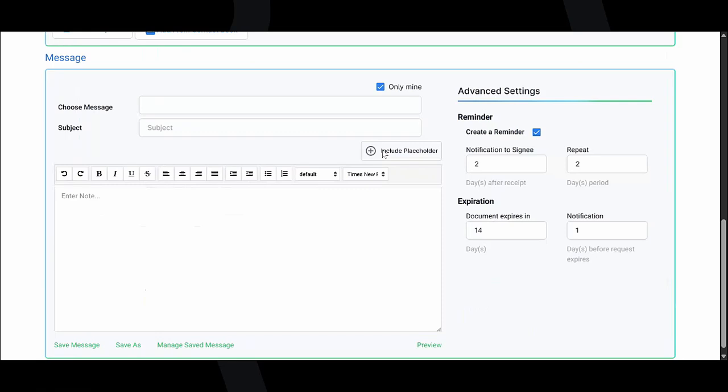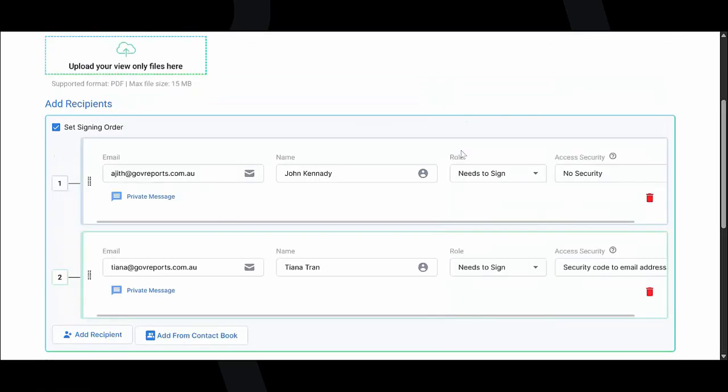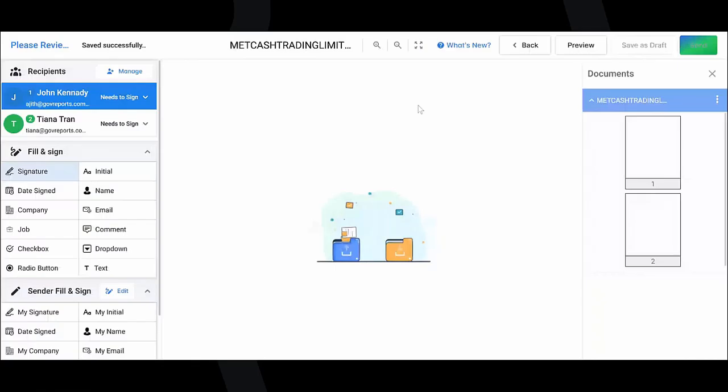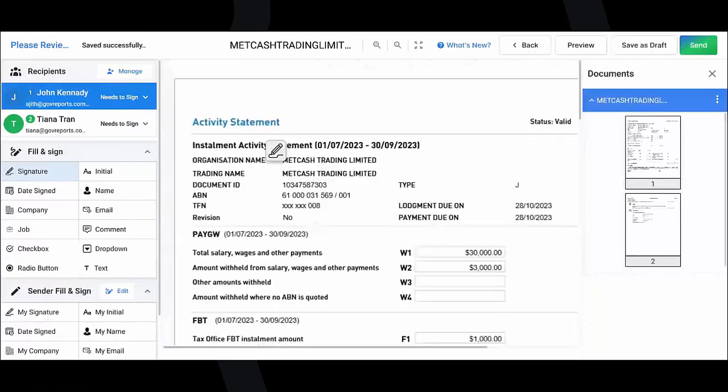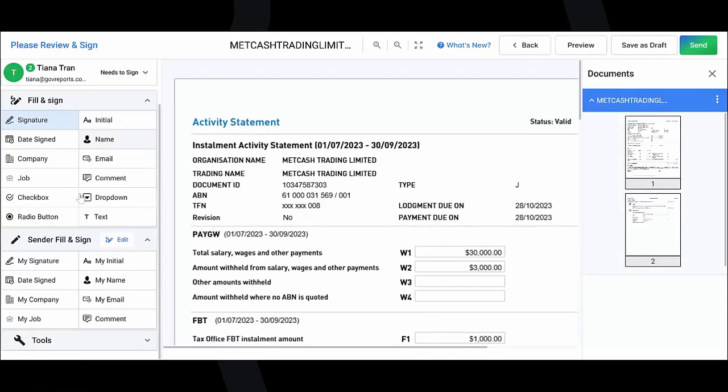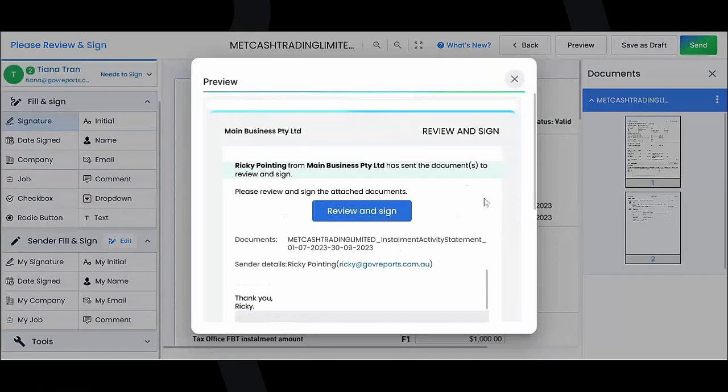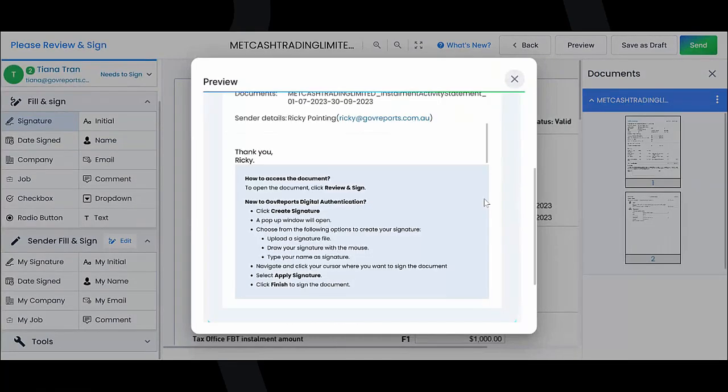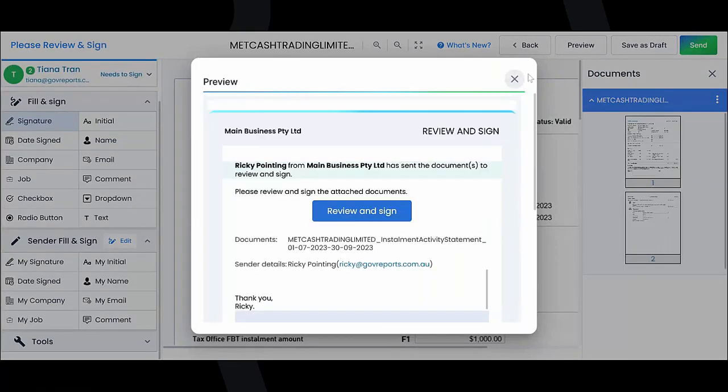Okay, so once all your forms are filled out, you can literally just click send. As Tiana said, it might be more than a signature. You might need to fill out a bit more of the form, and you can put all those boxes in there now, which is great. You can also preview as well. So if you want to see what the email looks like that your client will get, you can preview that.